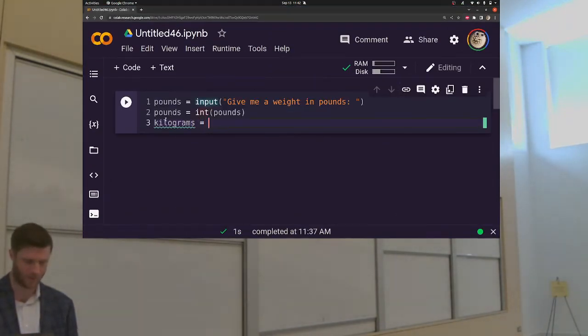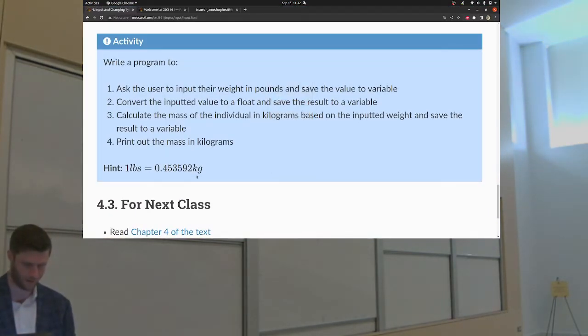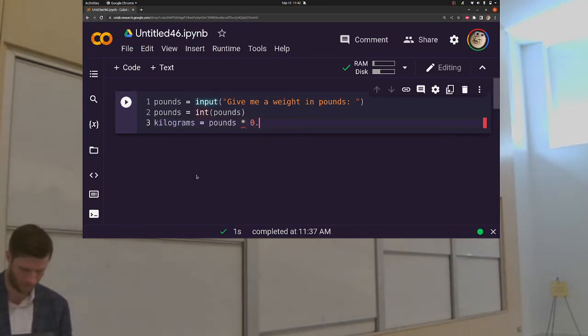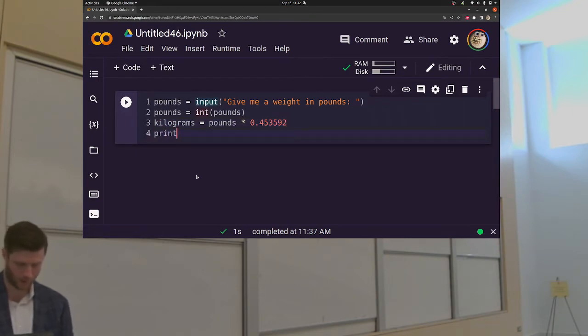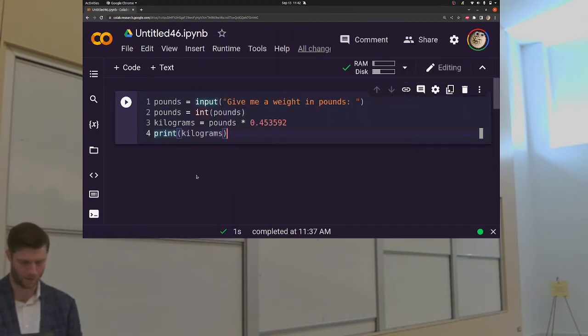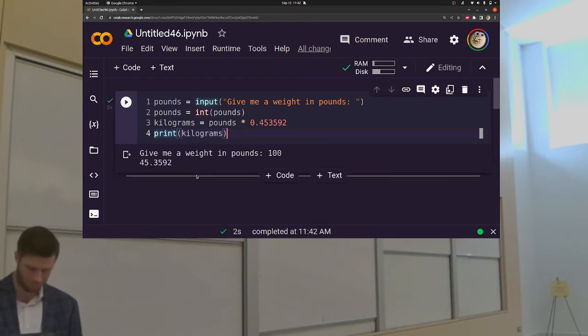So kilograms is going to be equal to the weight in pounds times whatever that value is. 453592. Great. And then print. Looks good. There. Who here had something more or less like this?